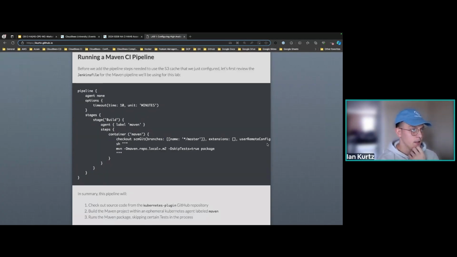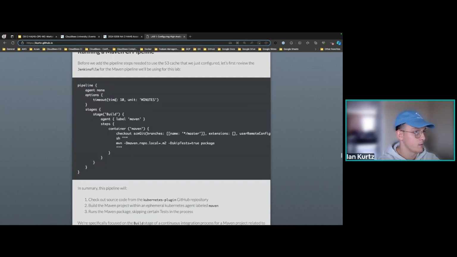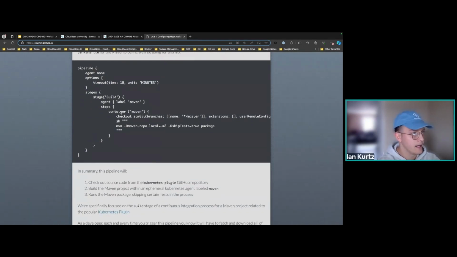And at the root level, you'll see we're abiding by best practices here. We're using agent none. We're giving this actually a timeout parameter, which we shouldn't hit. And then just a simple build stage. Again, you might have multiple stages after that to run certain tests, to deploy infrastructure. Right now, we're just focusing on the build aspect of this to show you the gains of using an external cache. So we don't actually have those pipeline steps implemented yet.